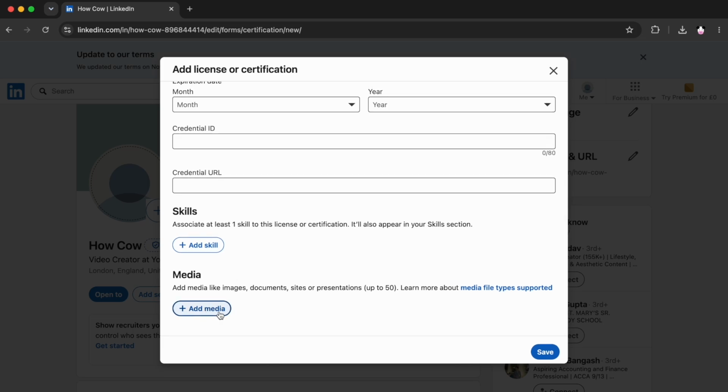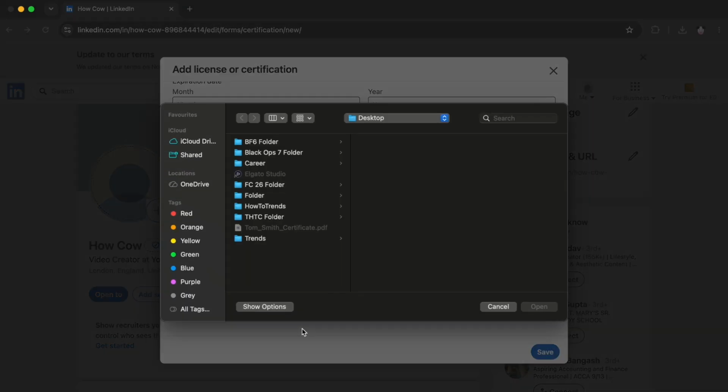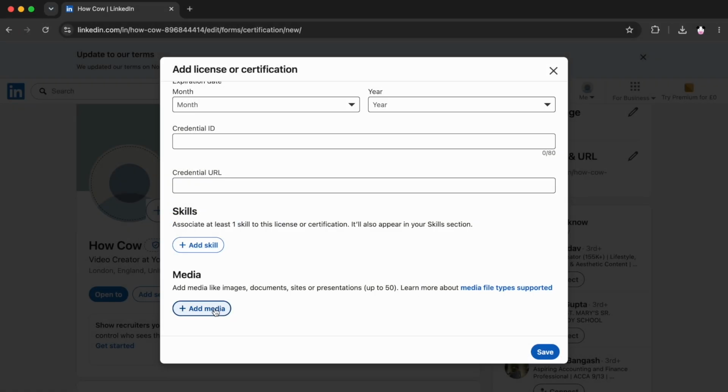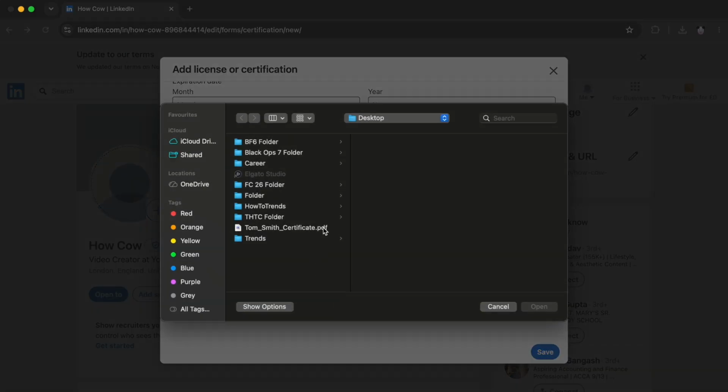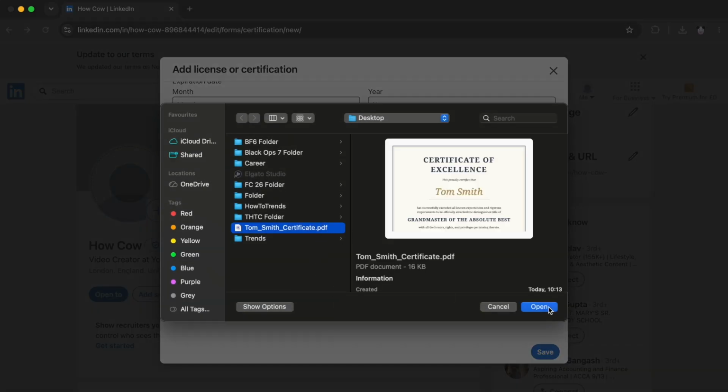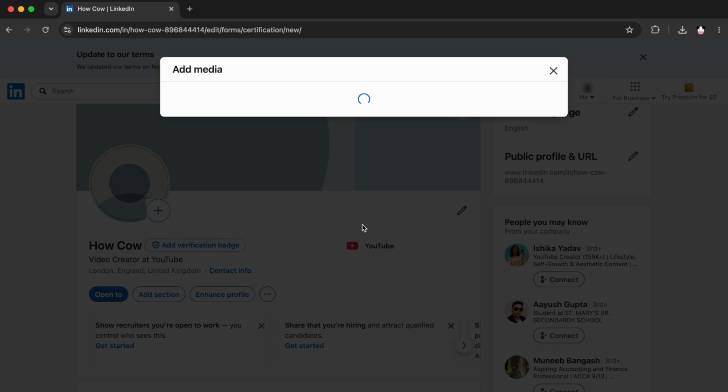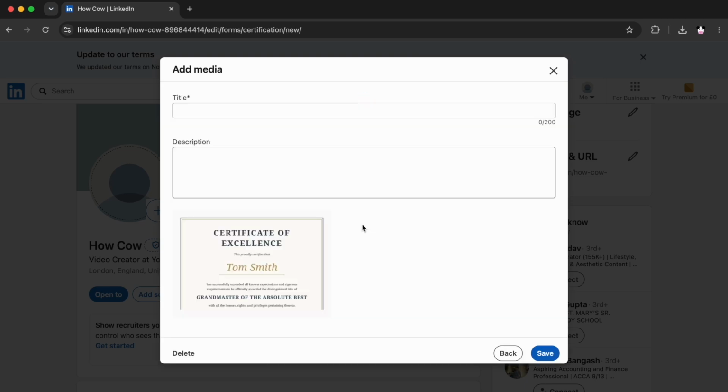Here, if you have the PDF file, the document that is proof of your certification, you can go ahead and put it in here. Do not use the add media section where it says add an image. You want to click on add a document if you have a PDF file. So go ahead, click on that, click on open, and then it will load in the certification into LinkedIn there.